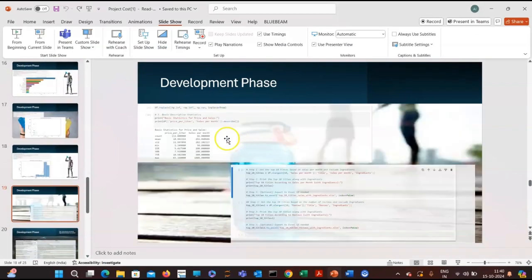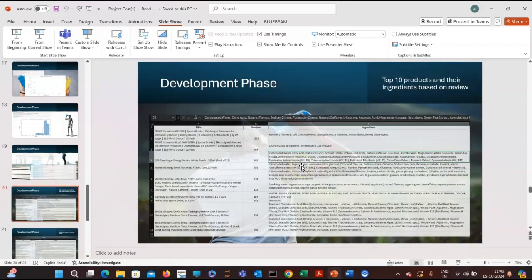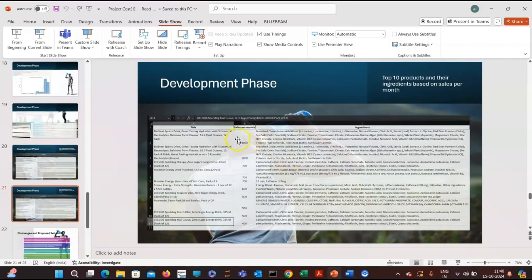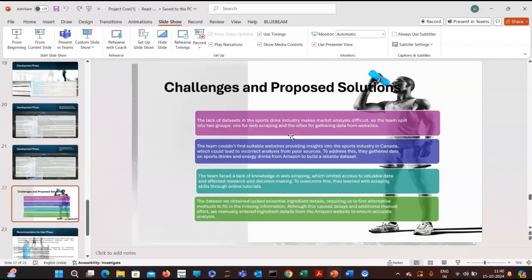Next, as a development phase, we did basic statistics on price and sales for a better understanding of the products, and we exported two Excel files showing the top 10 products and their ingredients based on sales, and the top 10 products and their ingredients based on reviews. Here is the screenshot of the top 10 products based on review and their ingredients, and here are the top 10 products based on sales per month, including their ingredients. It gives a good understanding of the top 10 products and their ingredients. Now I will hand over the slides to my colleague Ashdeep Singh.